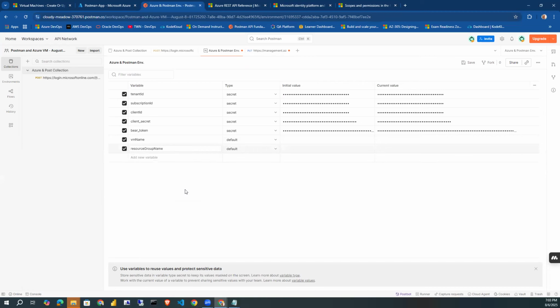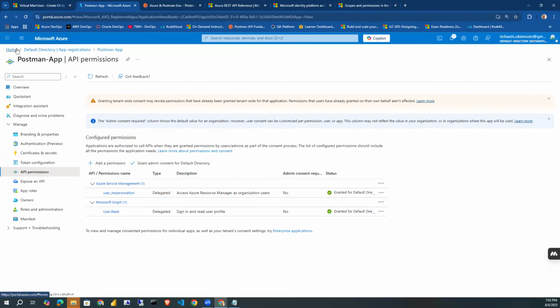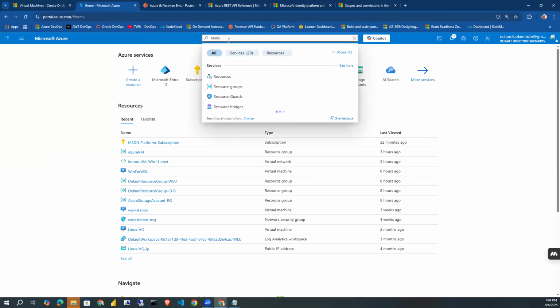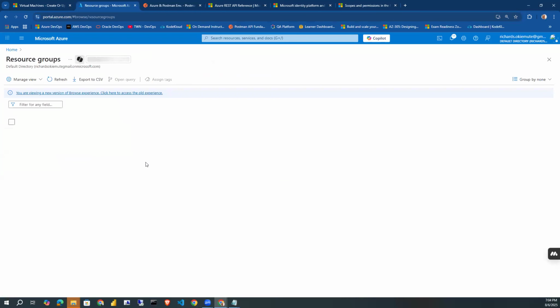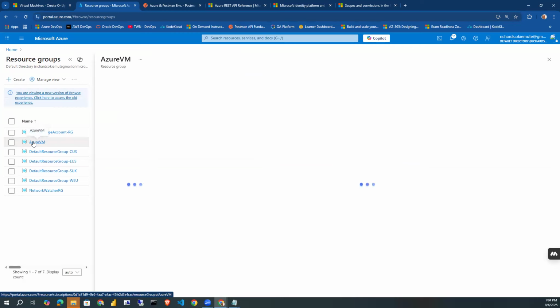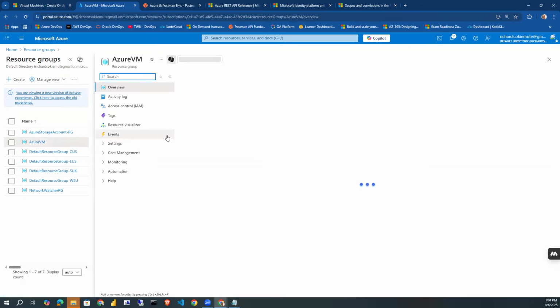All right. To make it easy, I'm just going to go over to Azure and pick a resource group that I want to deploy this VM into. So I'm going to move over to Azure, go to my home directory, and type resource group. Awesome. I have a couple of resource groups here, and I want to use this Azure VM one. This is where I normally deploy most of my standalone VMs.